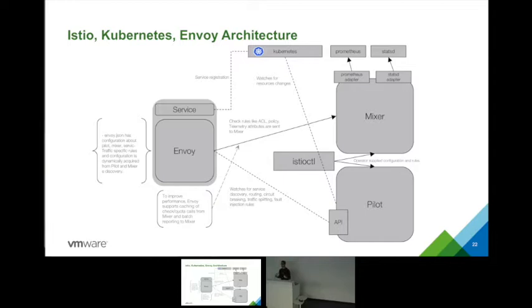Now, somebody may have a question: is it holding down the packet while making the decision? Yes, it holds down the packet and checks with Mixer, can the packet go? Yes or no? To improve this, the Istio community has added a caching mechanism. So there's caching over there, which improves it a lot.